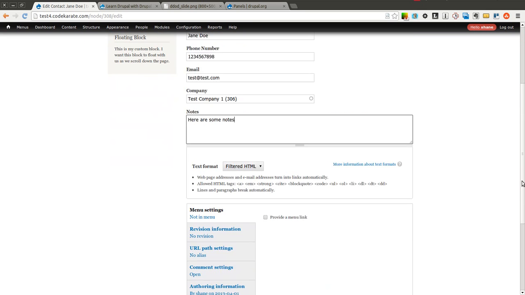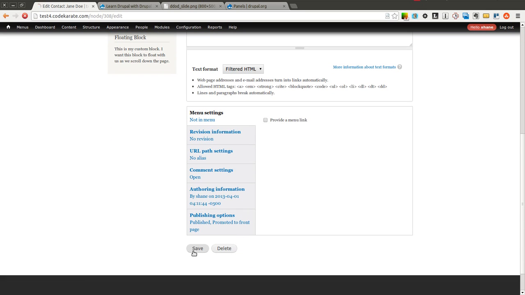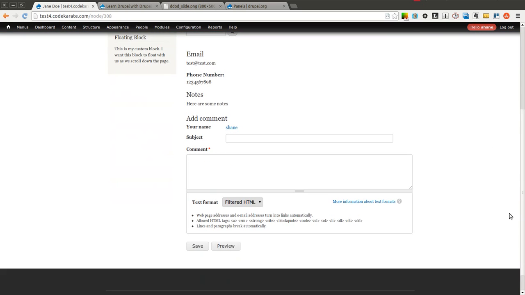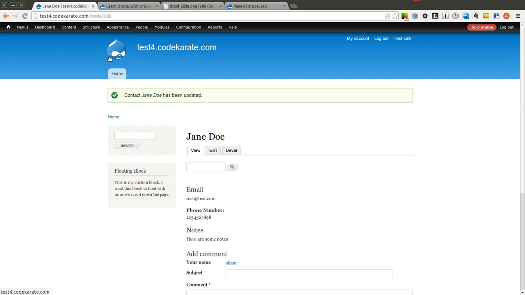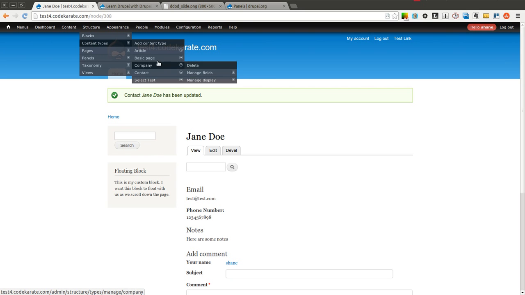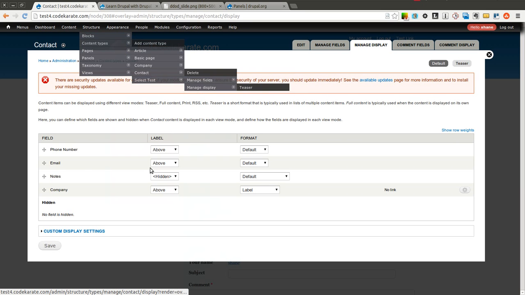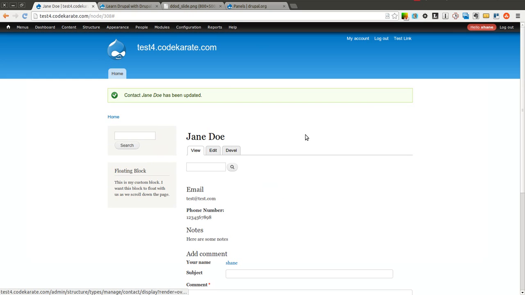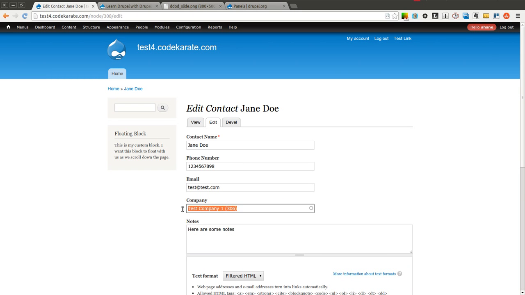But on this page, we also want some of the company information to be displayed. As you can see, none of the information is displayed right now, so we can come in here and we could, of course, come to the contact manage display fields, and we could display the label with the link on it and all of that information, and it would display the company information.